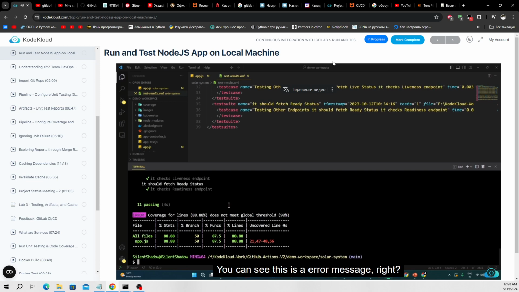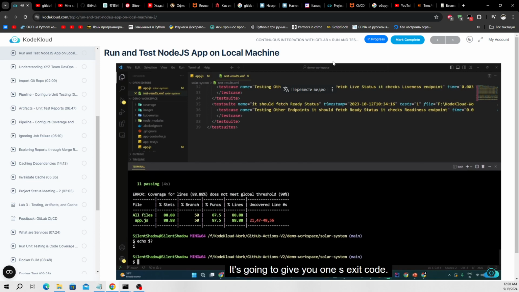You can see this is an error message, right? You can also check the echo $? output. It's going to give you 1 as the exit code. It means that the previous command failed. Okay. So currently the coverage is failing, and it is intended because we are going to cover a few scenarios in GitHub Actions based on this output.